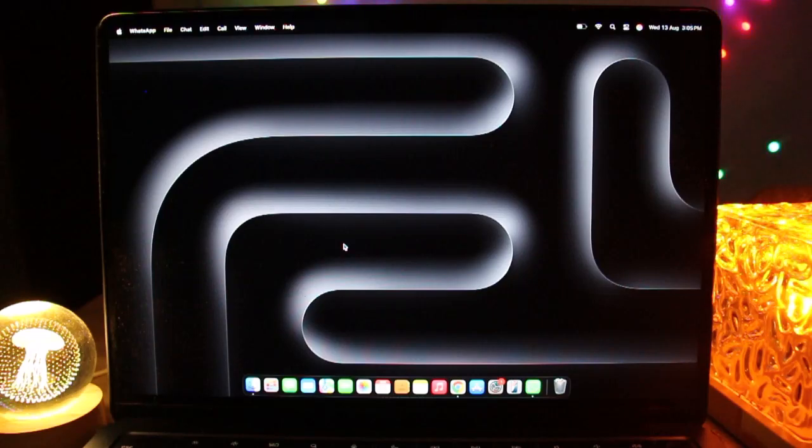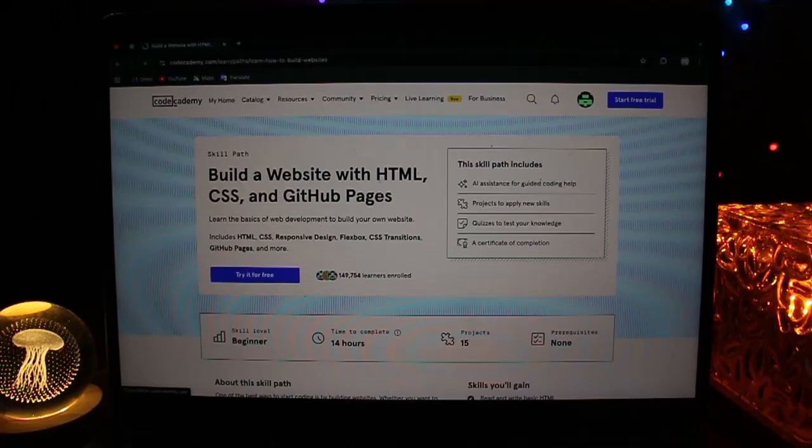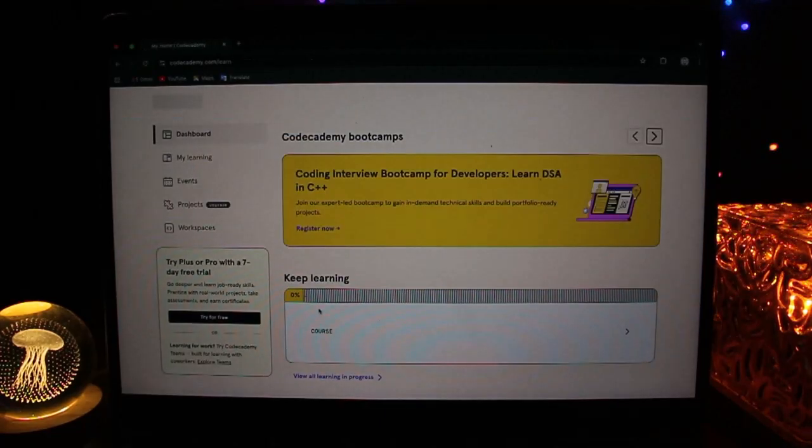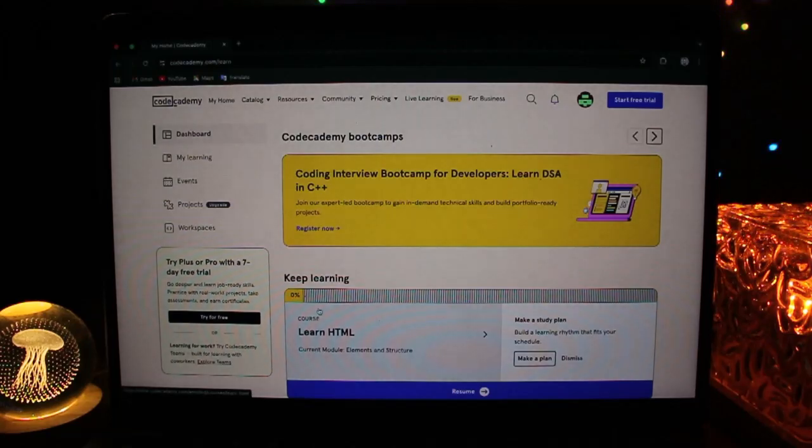First, open a browser and go to codecademy.com. As you can see, I have already logged in to my account. If you haven't already logged in to your account on codecademy.com, simply log in so you can access all the resources on the codecademy.com website.